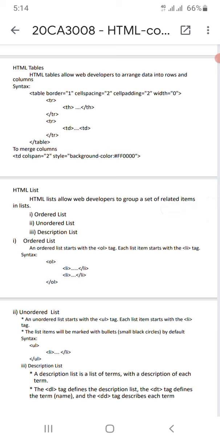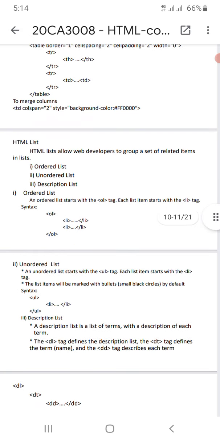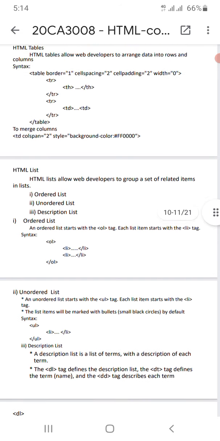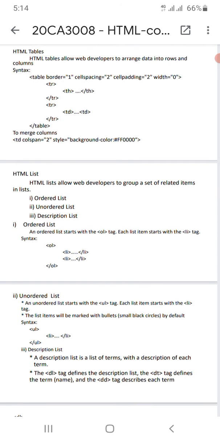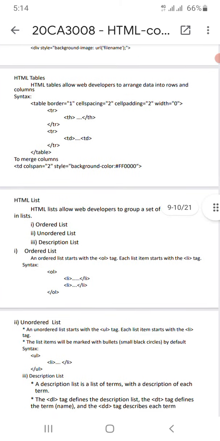In the table we are creating, border is one, cells like that, and closing in that row, and head and data like that we are using. In the next video I will show you one practical example of how I can create tables using this. Today we are studying only the theory part, and in the next video I will show you the practical.